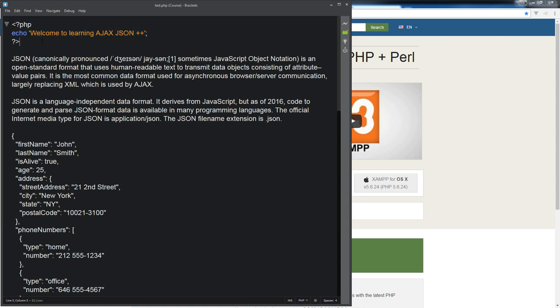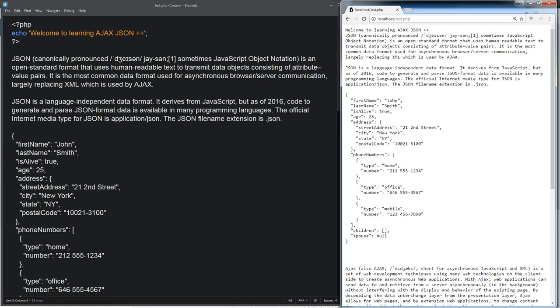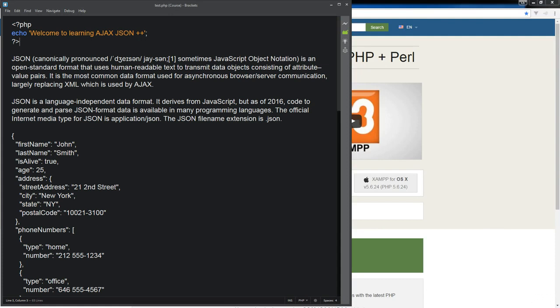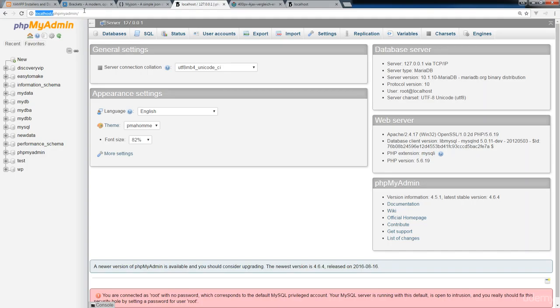Echo is used to output content. So echo welcome to learning AJAX JSON will actually output this line of code over here. So we don't see that PHP syntax. And if you don't have PHP running, you're actually going to see the PHP syntax there. So this is just a quick way to check to see if you've got PHP up and running. And of course, go over to localhost/phpmyadmin just to make sure that you do have that database access.